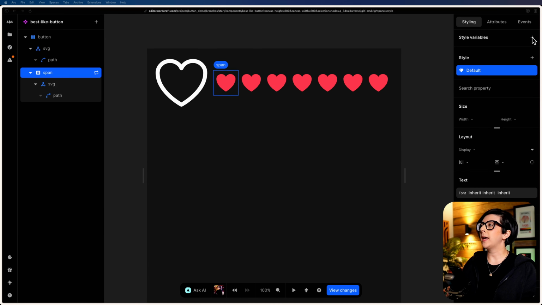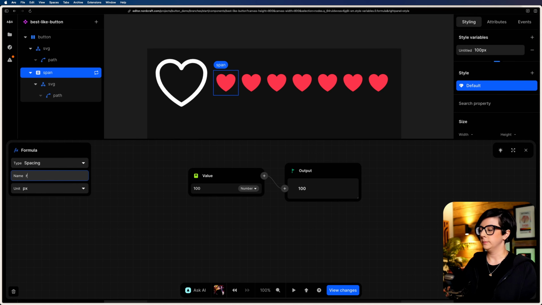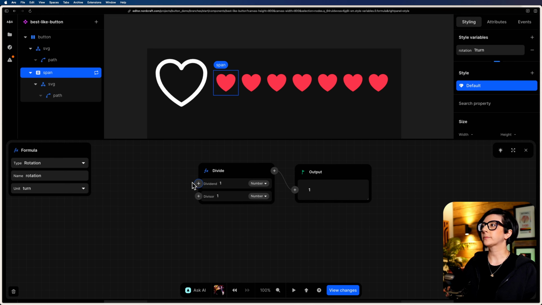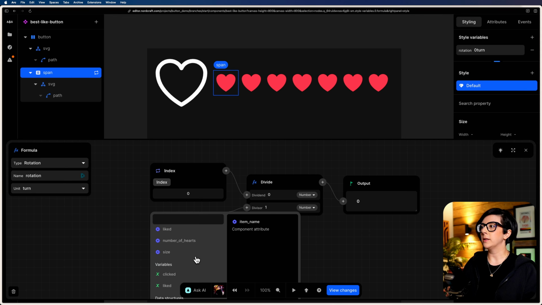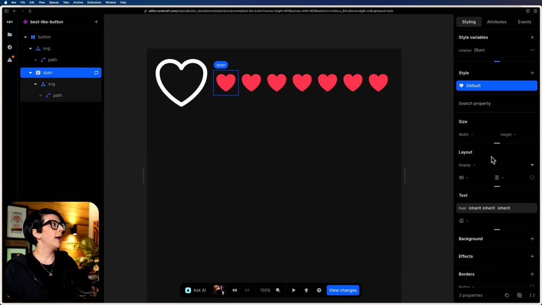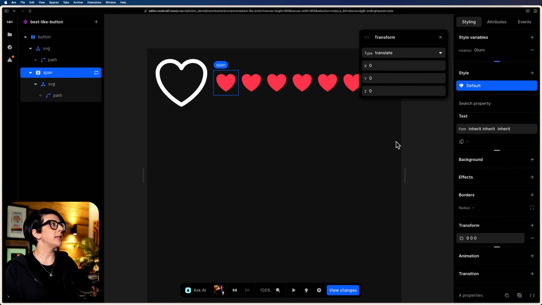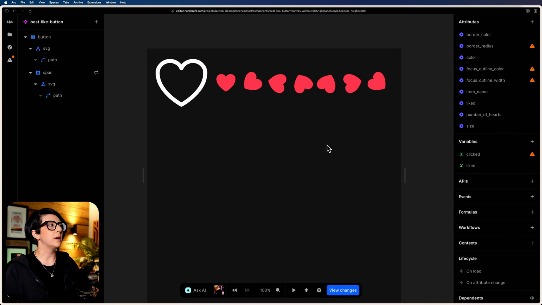Next, on the span that holds each of the SVGs that's repeated, we're going to add a rotation variable. And we're going to rotate them a certain amount of turns depending on their index. So we're going to divide the index by number of hearts. And then we will apply this rotation using the transform. And then those hearts are rotated.